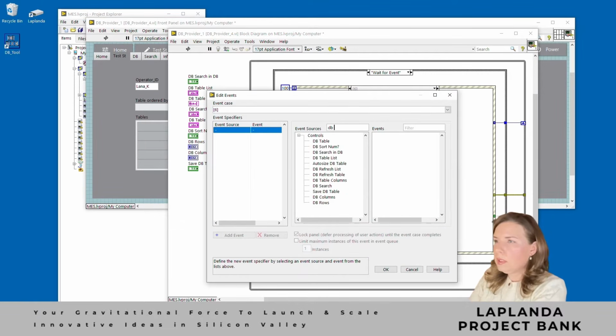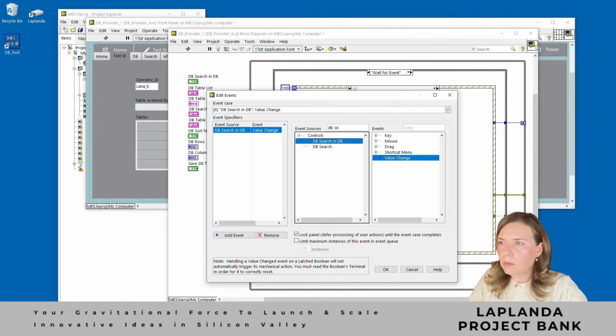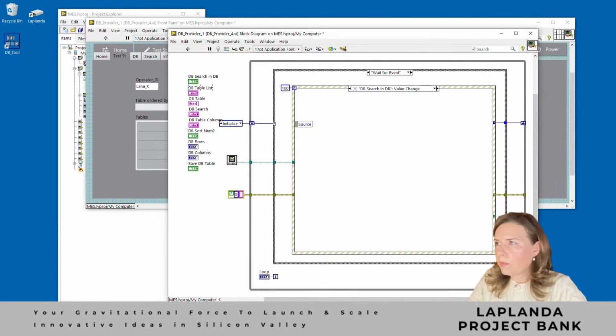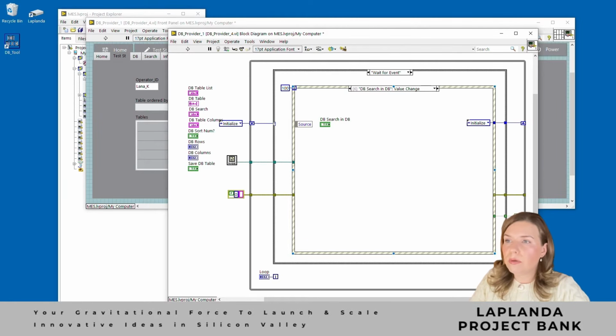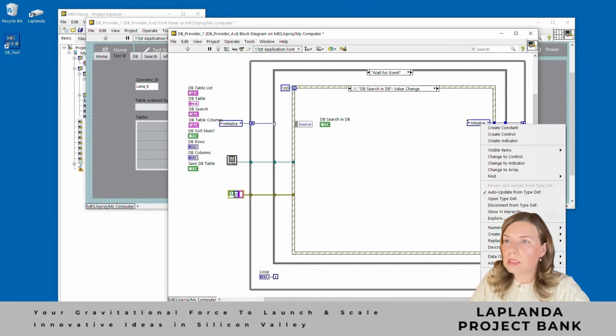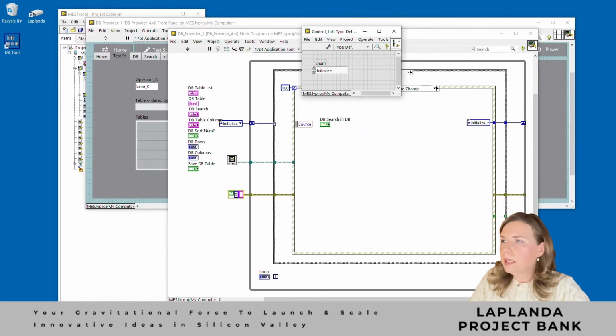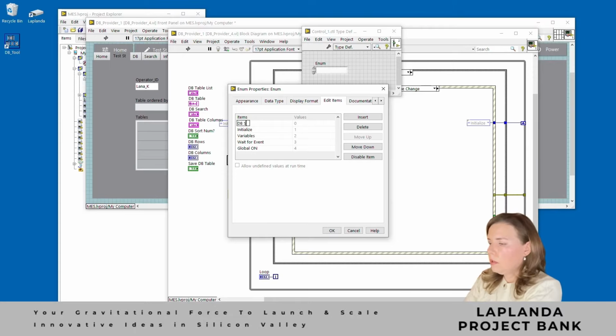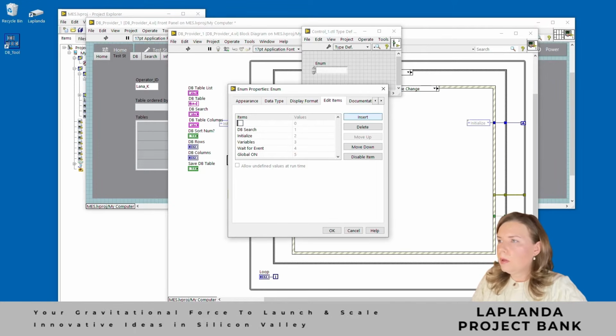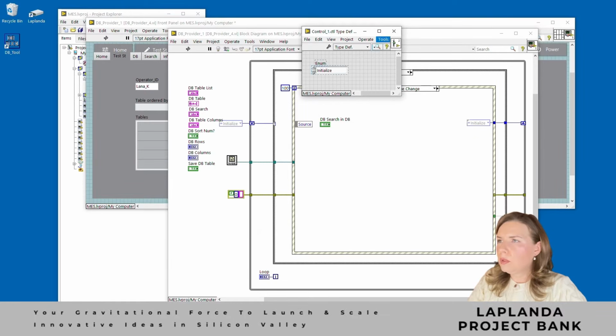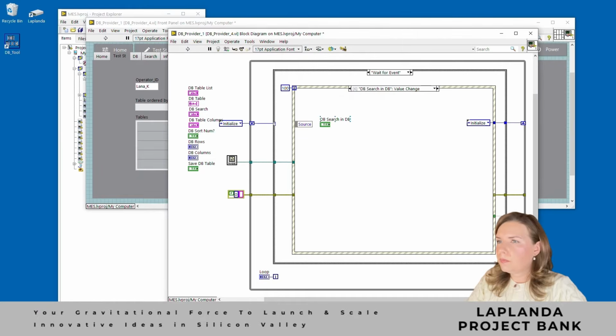After Autosize test station table, add event case, choose DB search in DB, database search in database, place the corresponding boolean, create constant. And here we need to add a new name in the enum constant. To do this, go to open type default, edit items, insert, write DB search. And we need to move it down. Move down, so it's in the middle or at number 3. Close it and save it.